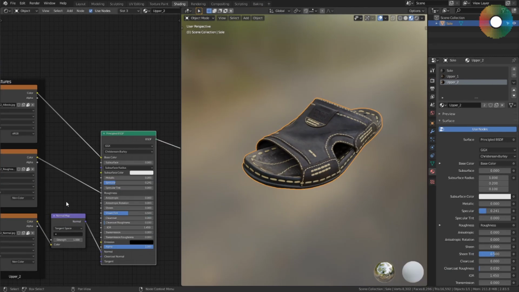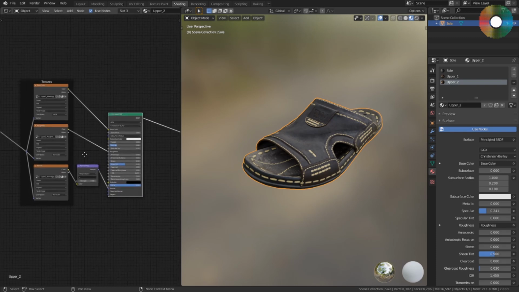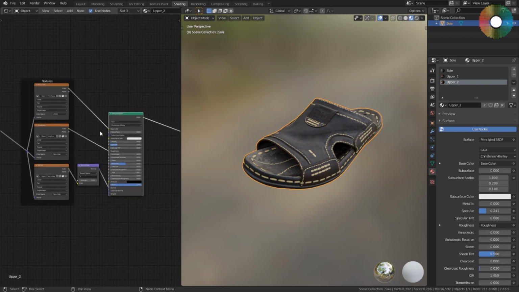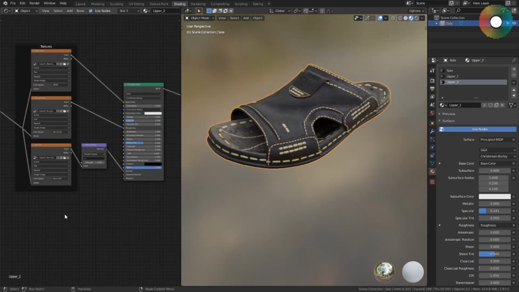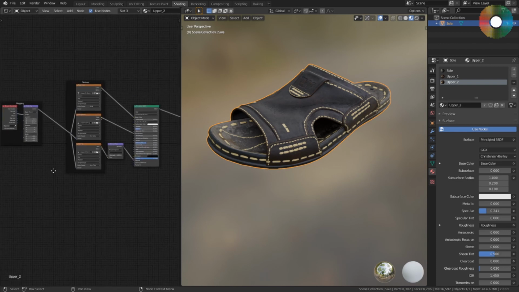So from Mixer, I exported the set of textures, and then in Blender, I plugged these textures into the Principled BSDF shader to create the material. Let me share a neat trick with you to quickly set up your PBR material.